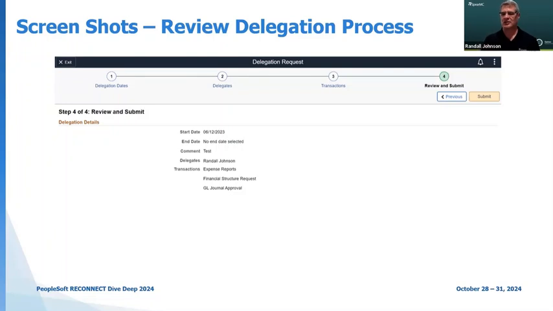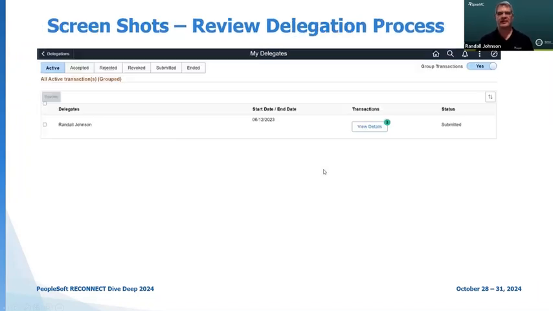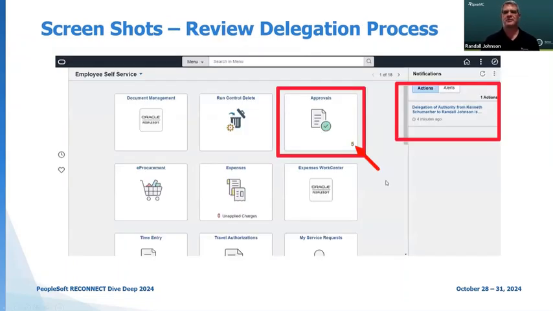And then it will last as long as the duration of the start and end date, or until Rosanna comes in and revokes that delegation. All right, so she submits. When she submits, we can look at the delegates and we can see that Randall Johnson is out there as my delegate. It's active and it's submitted. He has not yet accepted the request. And so Randall has to accept it before those transactions flow into his queue. Let's see where we get.